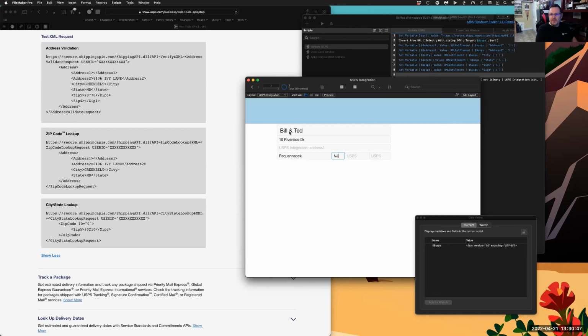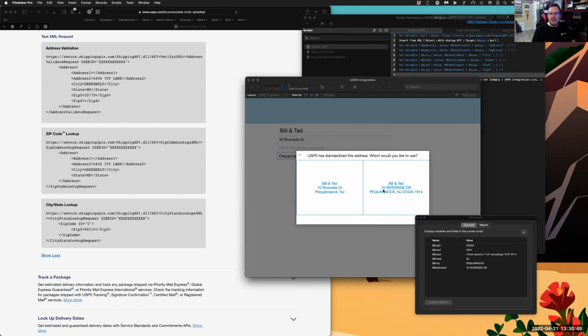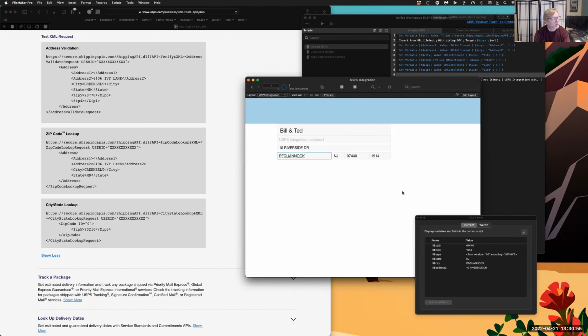Same town. Oops, didn't spell that right. Oh, look at that. It's still new, even though it was spelled wrong a bit. Oh, that's pretty cool. And there you go. I mean, it pulled up the zip code.